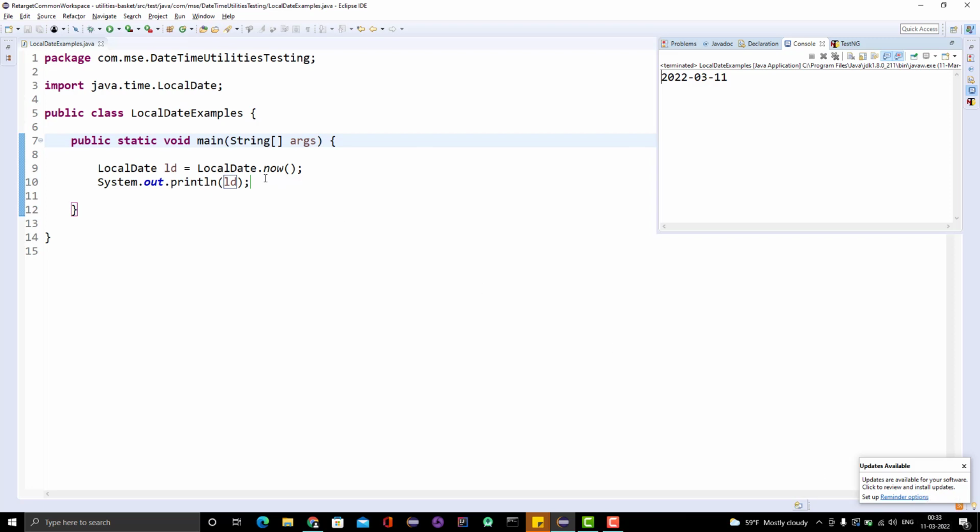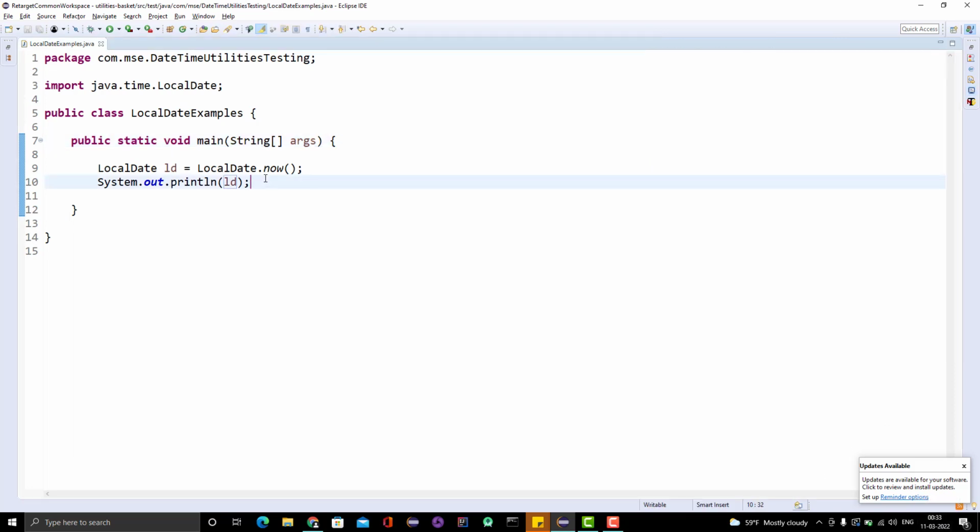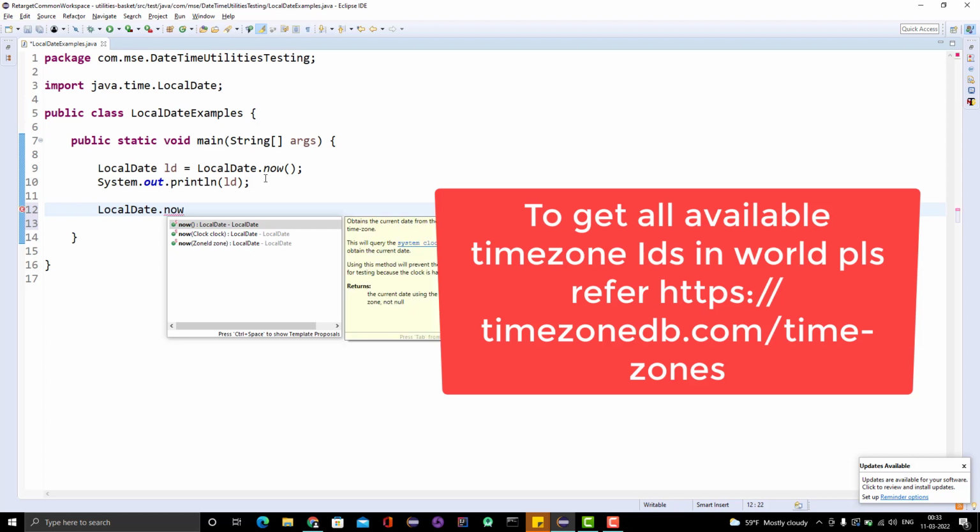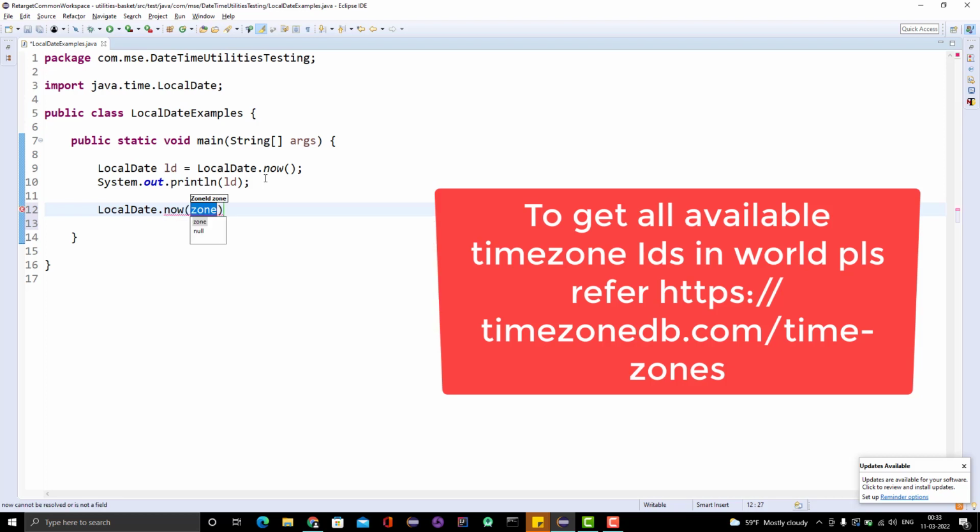But in the US we have multiple time zones. If I want to get the date of Dallas, which is 1 hour behind, for that you also need to pass the time zone. For that, in LocalDate.now, which is again an overloaded method here, you need to pass the zone ID.